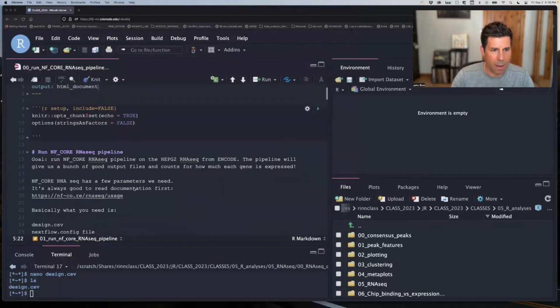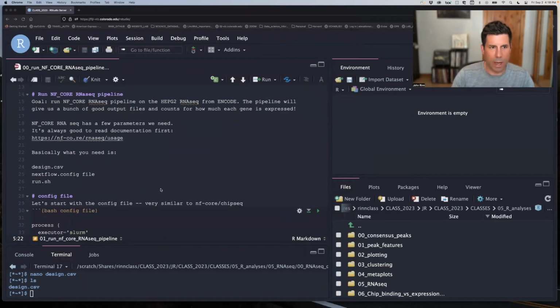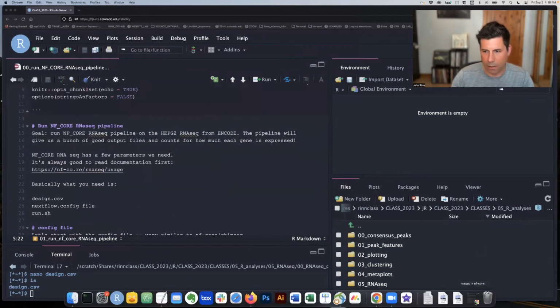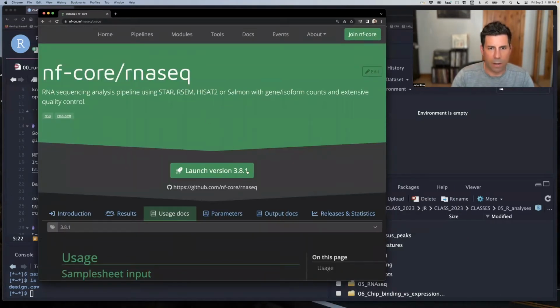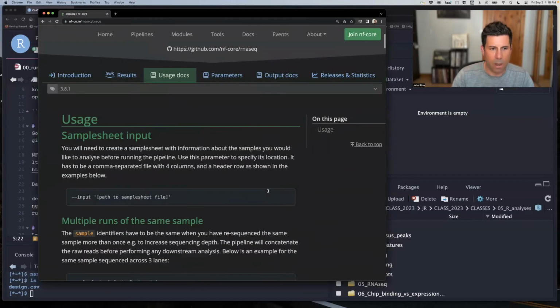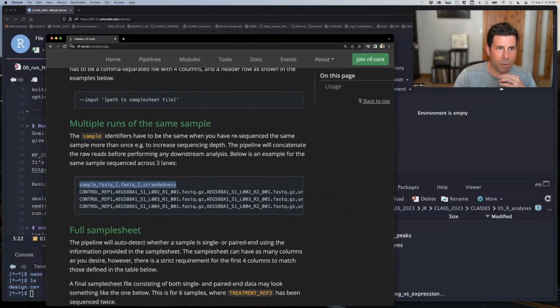The first thing to do always is to look at the documentation. So what does nf-core RNAseq need? It's on version 3.8.1. And right away we can see we need a sample sheet or a design file with this information that we've now gathered. I suggest reading more about that.